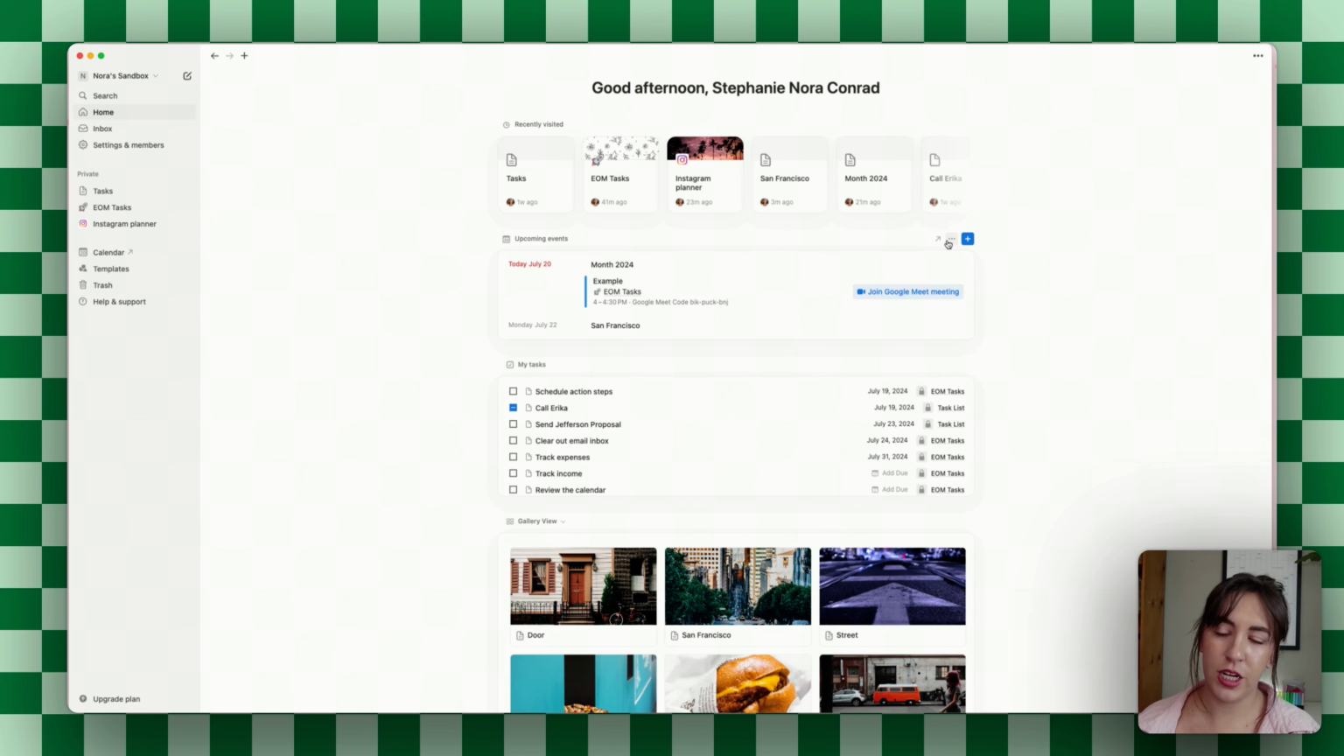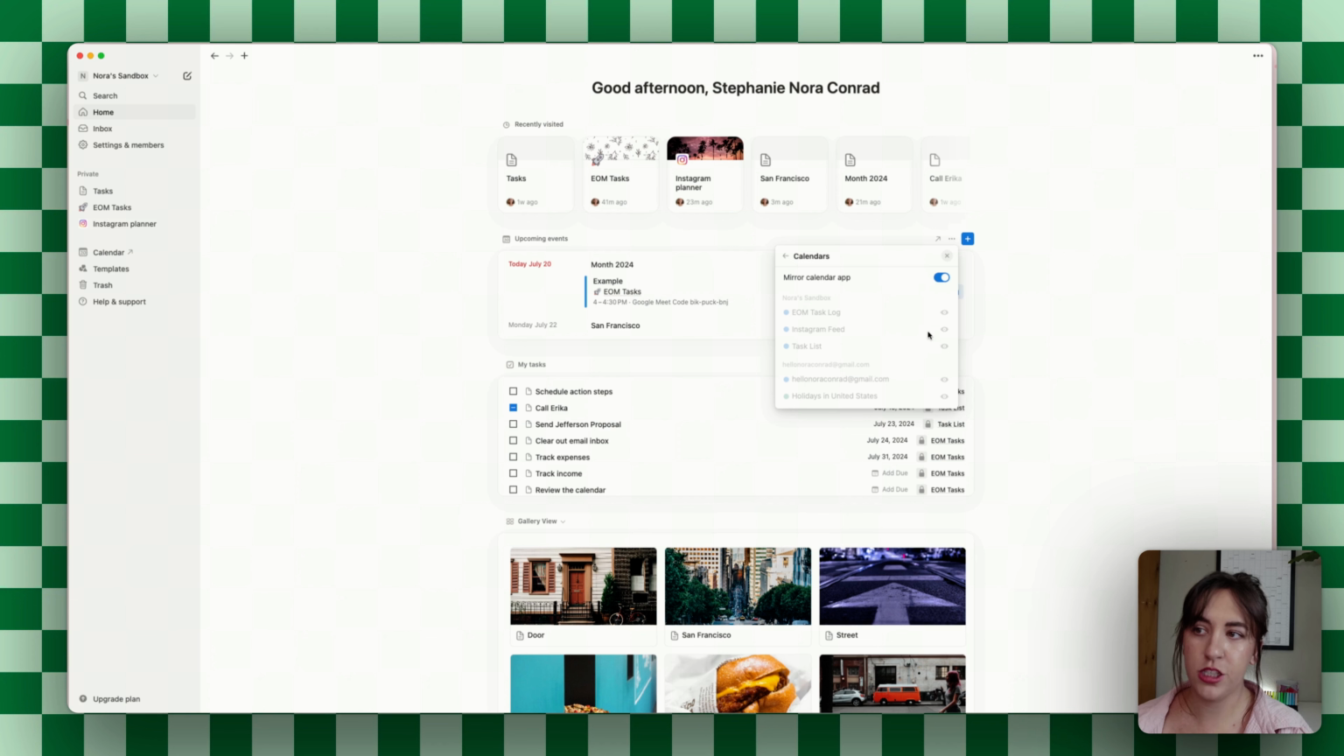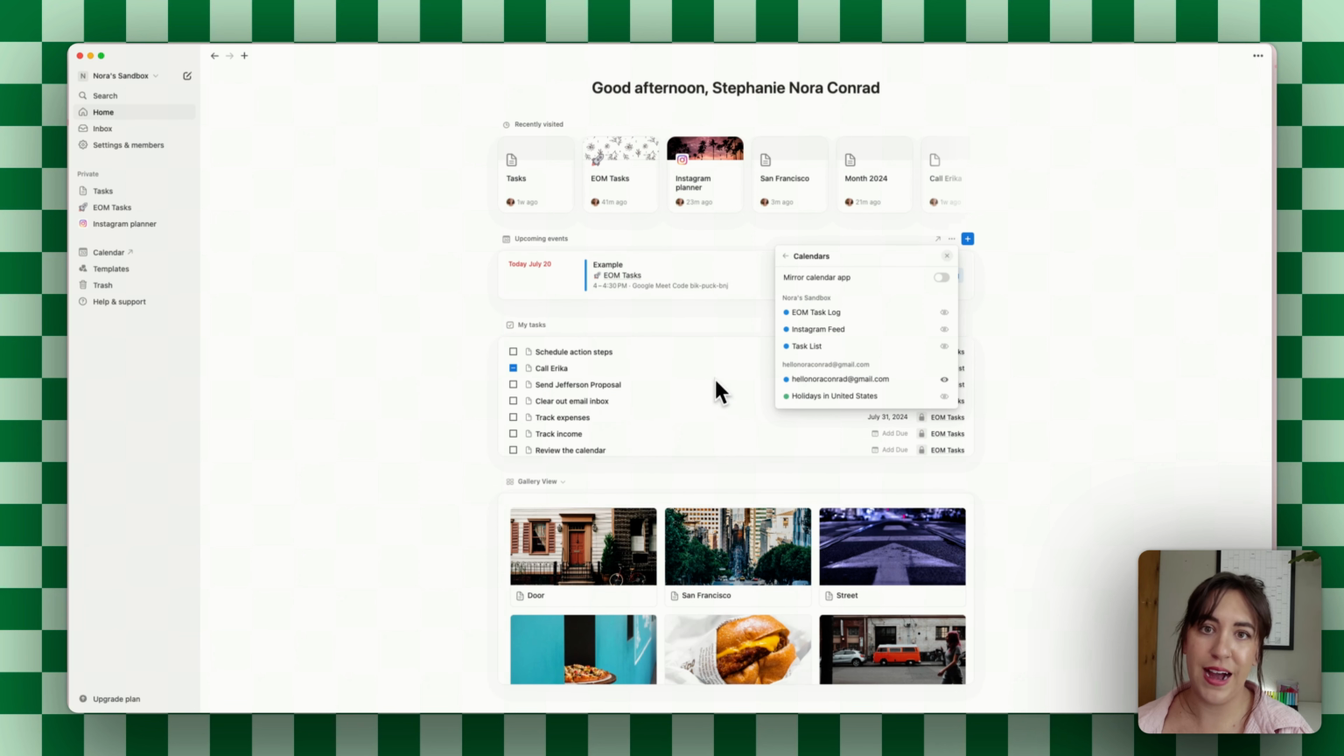The homepage in Notion Calendar allows you to pop open Notion Calendar itself, but you can also add some customization. These settings allow you to see which calendars are popping up in app. You can either mirror the calendar app, so any changes made in the Notion Calendar app itself will be made here, or you can set up a custom view by not showing things like holidays or not showing the databases that you may have already added below.